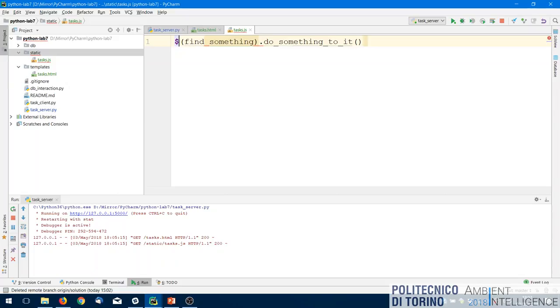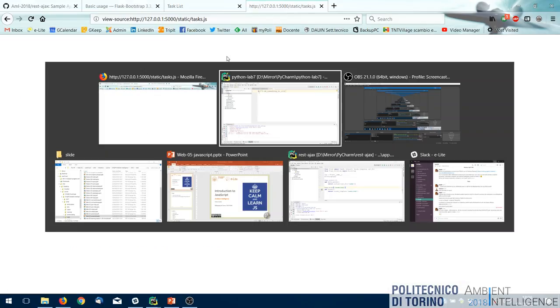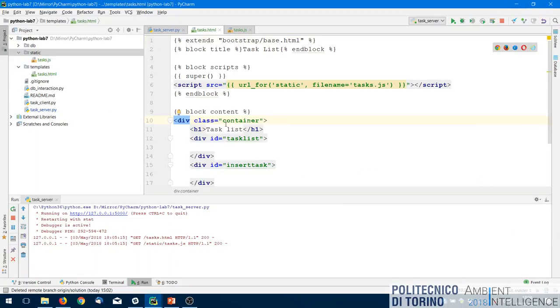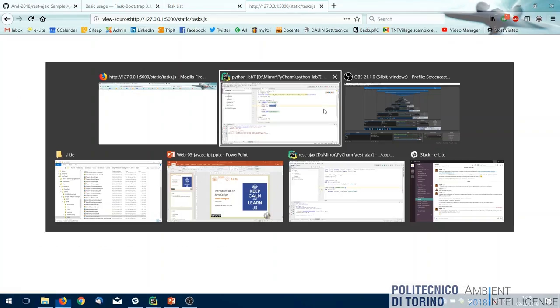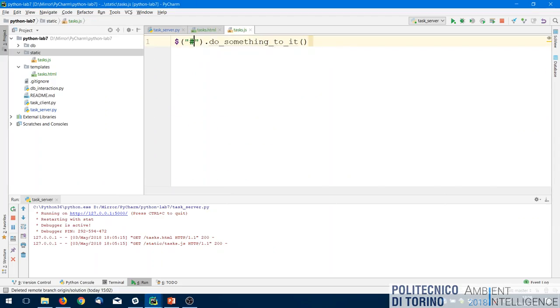So it's nothing special. The dollar function has many purposes, but actually it finds inside the document what you are looking for and returns an object that represents the DOM nodes. Actually, we are always working with the DOM, with the document. The DOM nodes come with some additional methods and features beyond what is already available in JavaScript. The dollar can find a single element or a list of elements. In our HTML, I have a div with ID task list. I can find it with hash task list.